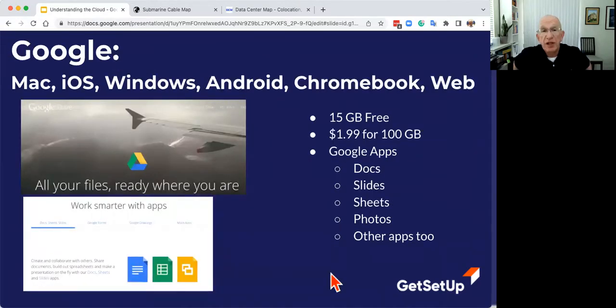Google has a cloud as well. Google was actually one of the early companies that started offering cloud applications. Gmail all runs in the cloud, okay? But they also have applications like Google Docs, which is their word processor. They have Google Slides. They have a spreadsheet program called Google Sheets, and they have a Photos app called Google Photos. And they have a lot of other apps as well that run in the cloud.